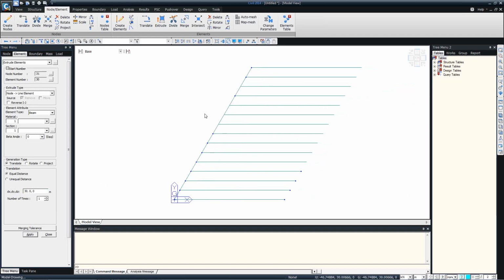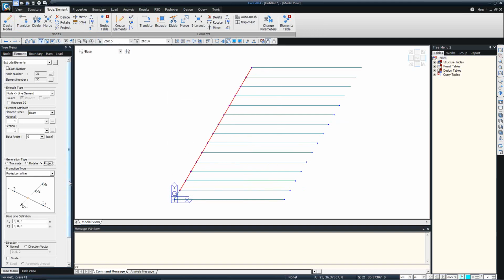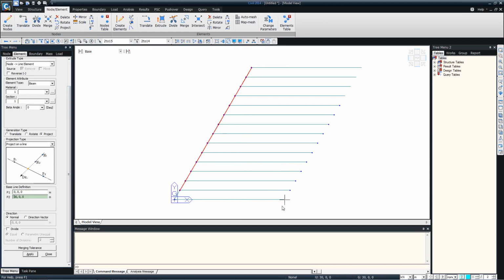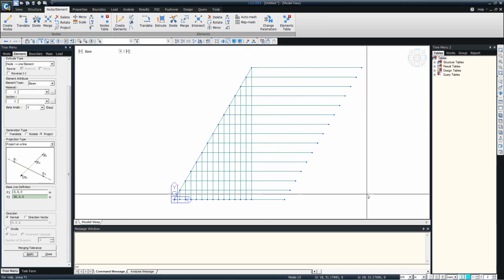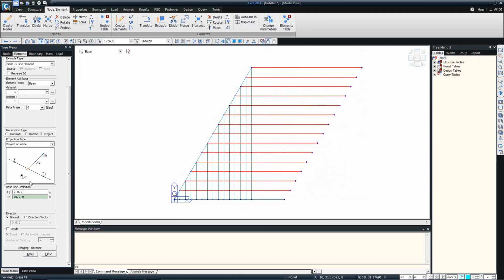Right. Okay, now for the orthogonal grillage, we can simply project the points here using the extrude function. Project them on this baseline, apply, and similarly select these points here. And this time the baseline is this one, apply.